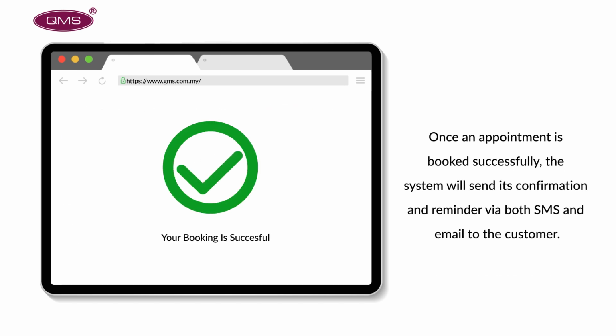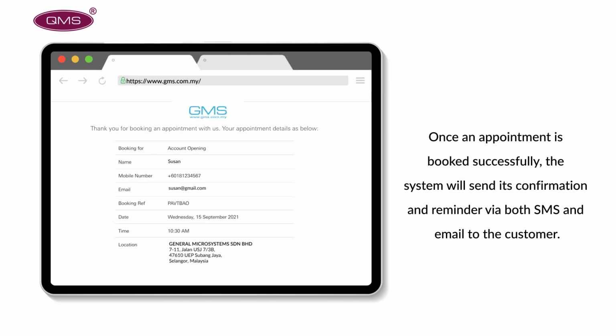Once an appointment is booked successfully, the system will send its confirmation and reminder via both SMS and email to the customer.